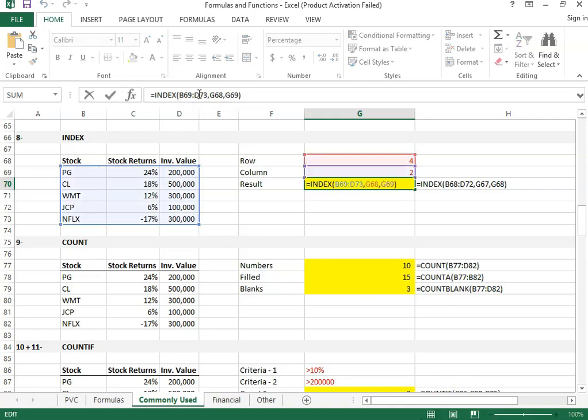Let's say that you have this table, this value, and I want to find out what exists in a particular row and a particular column. So for example, in the fourth row and second column. So 1, 2, 3, 4, this is the fourth row, and 1, 2, this is the second column. What exists here is 6%.